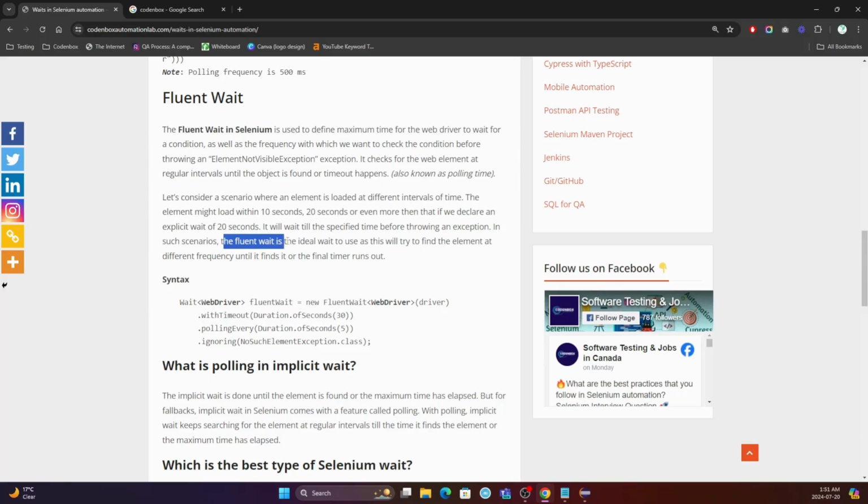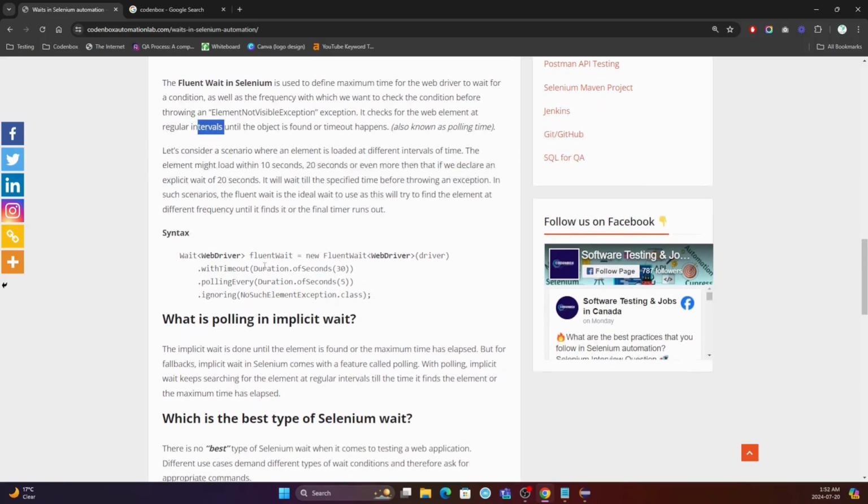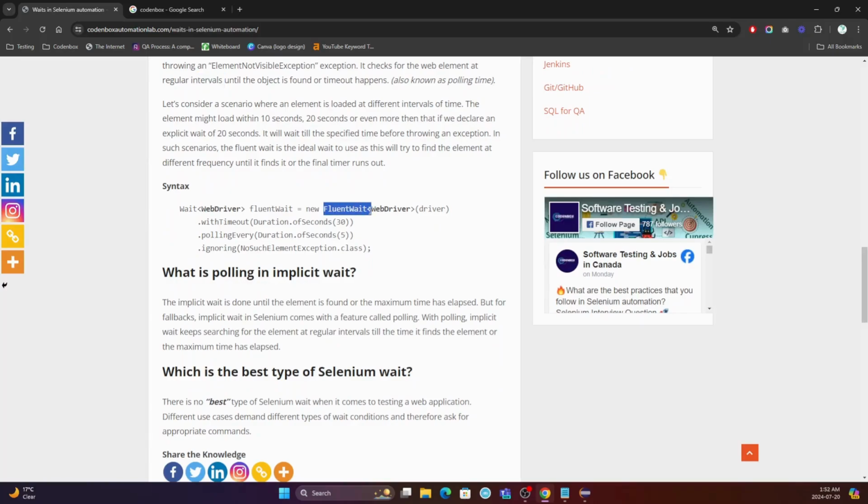In such a scenario, fluent wait is the best option to use, as this will try to find the element at different frequencies until it finds it, or the final timer runs out. So the big difference is that it checks the element at regular intervals. Here is the syntax. There's a FluentWait class, so we have to create an object of the FluentWait class, with a parameter of WebDriver, and the driver object is the driver. The return type would be Wait, the object type is Wait. If you want, you can copy this one, or you can write it.